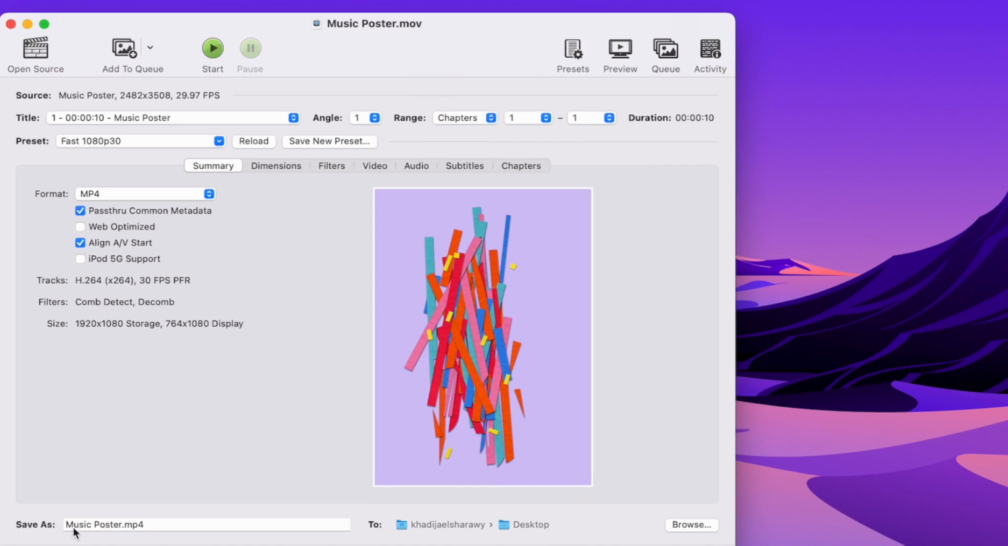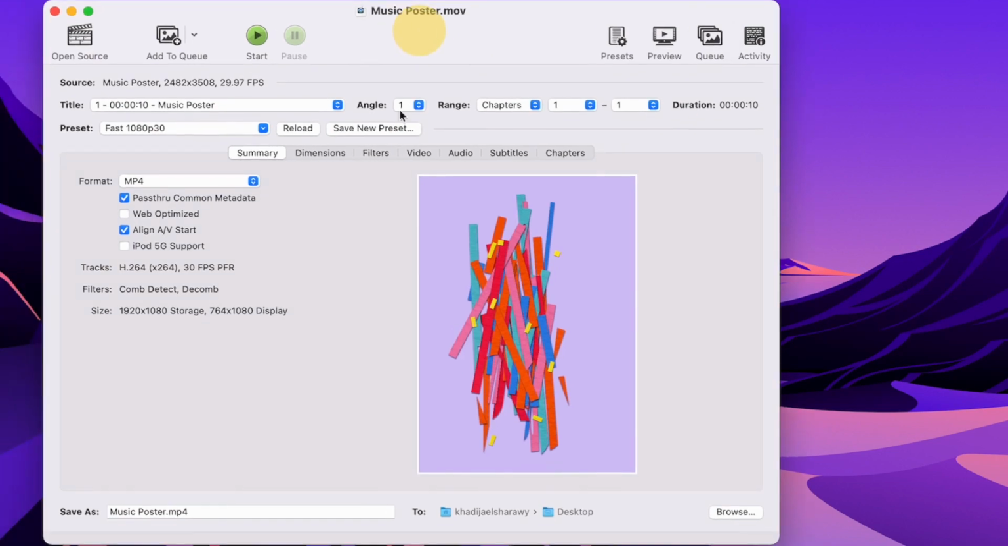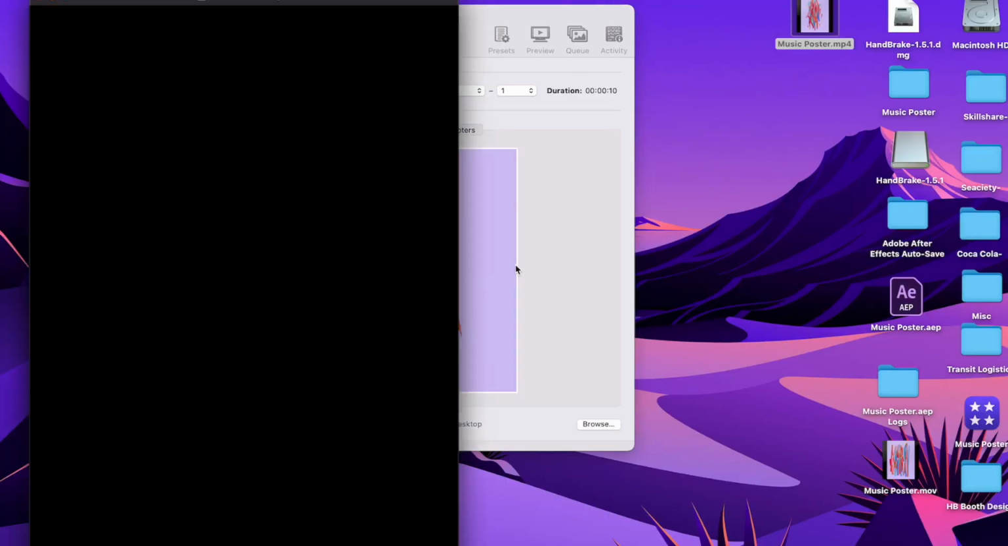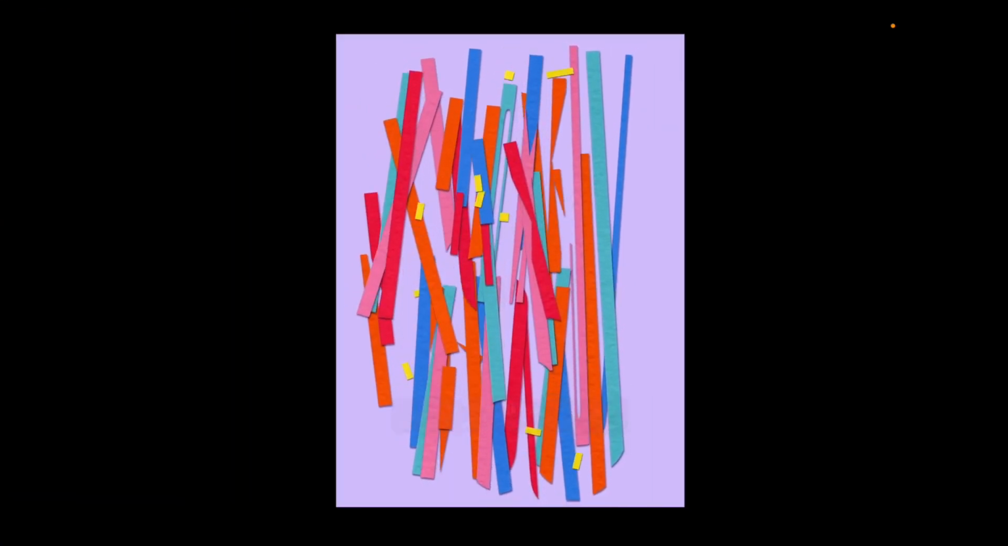You can save it as whatever name you want, and make sure you put it to the destination that you want. It's gonna save it as an MP4, which retains the same high quality of the video but a much smaller file size. And you're gonna go ahead and click start. And that's it, you're done. So we can just preview the file. And yep, everything is good to go. We're done.